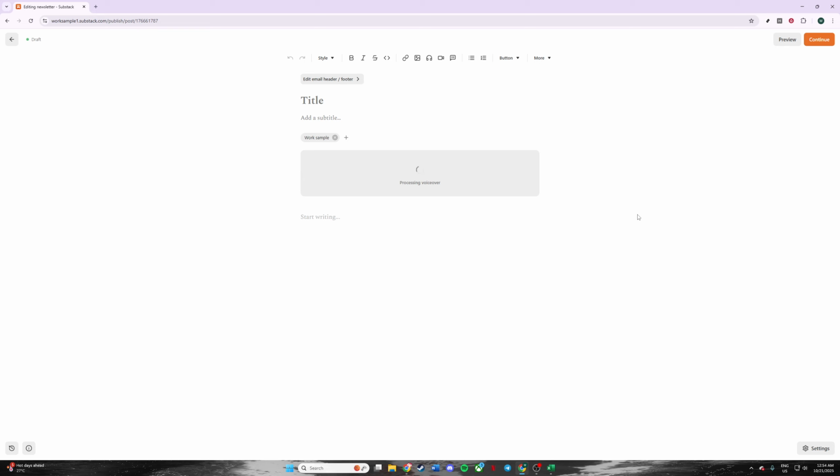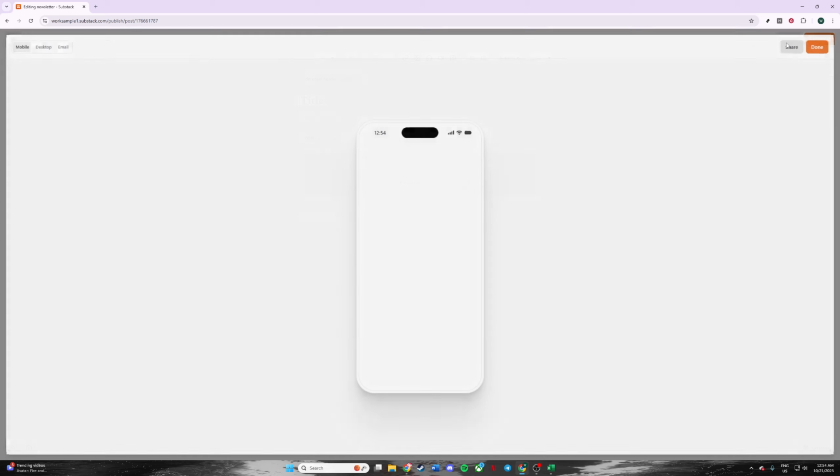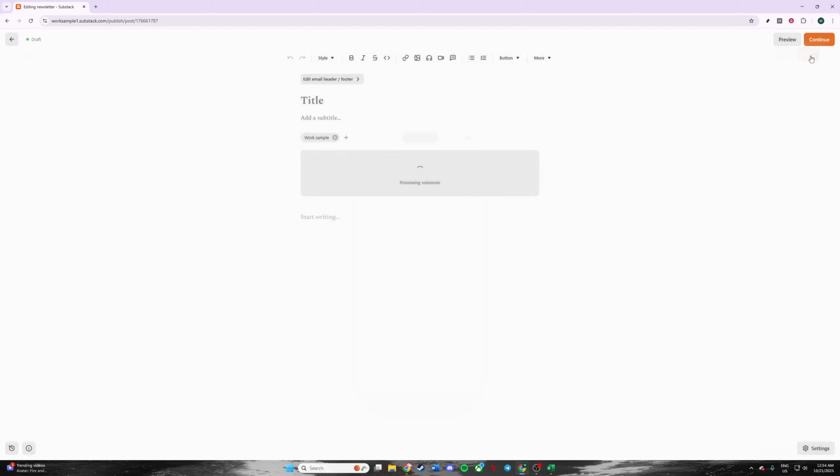Before you publish, it's always a good idea to preview your post to make sure everything looks and sounds the way you expect. And there you have it. Your Substack post now not only engages through text, but also provides an auditory experience with your voiceover. This feature is especially useful for subscribers who enjoy listening while multitasking, or for those who prefer listening to reading.